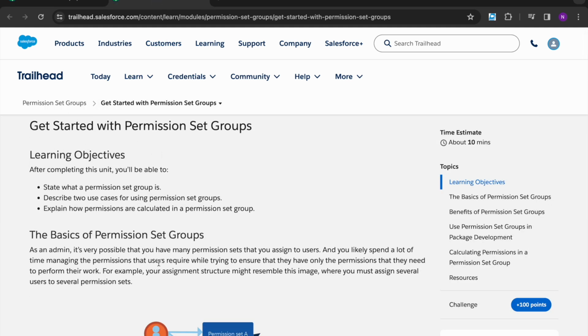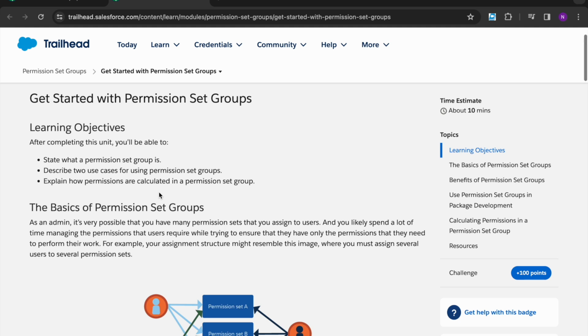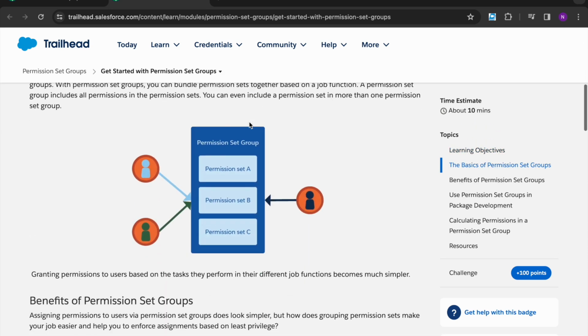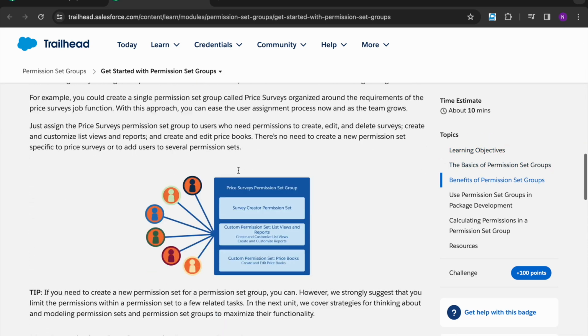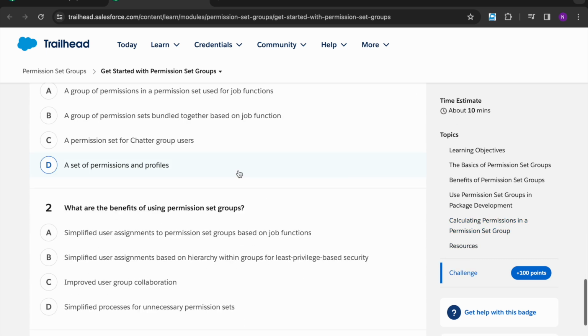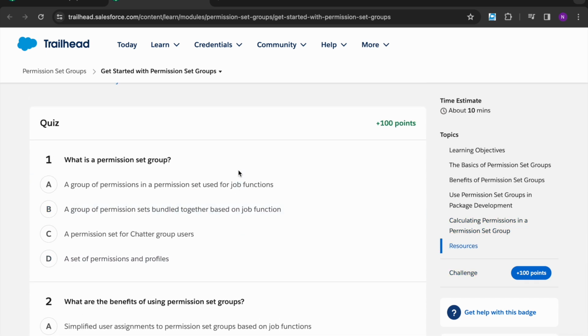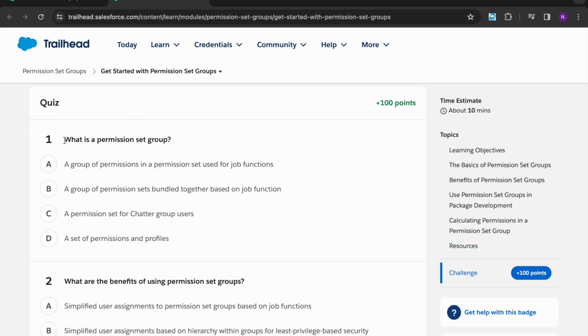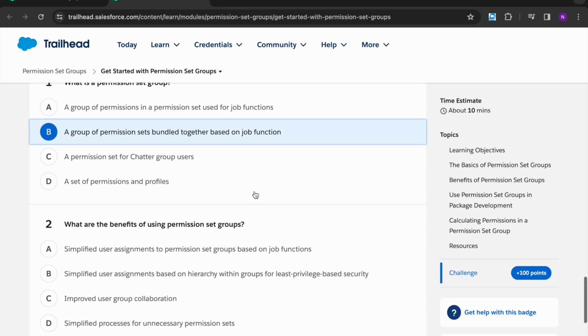If you have gone through this chapter, you must be aware that a permission set group is just a bundled version of permission sets, so we can assign multiple permission sets to a user without making it complicated. Our first question is, what is a permission set group? Just like I said, it is a group of permission sets bundled together based on job function.